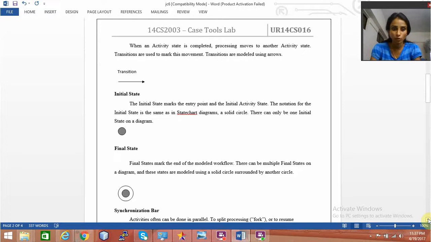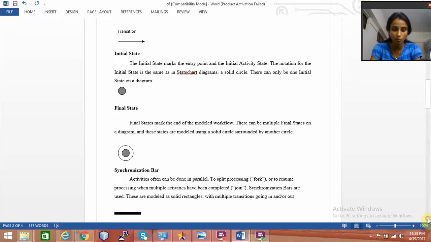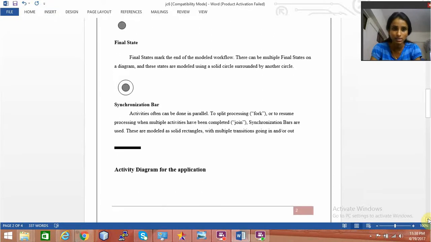Initial state, as you have already seen in the fifth experiment, is a solid black circle which is used to show that it is the starting state of the diagram. And the final state: after the entire activity diagram is over, it will reach the final state.